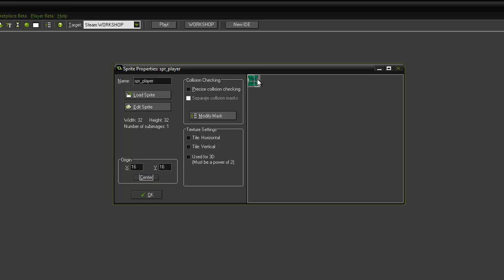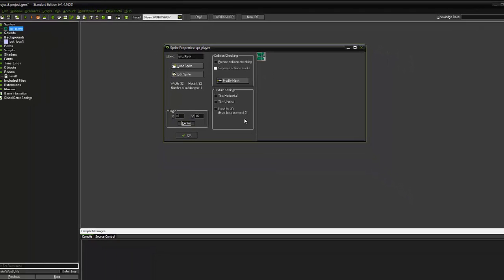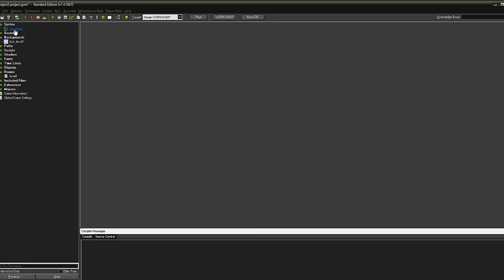and you can see that the pivot point, that's the point at which it turns on. So, obviously, the tank, we want it to be able to sort of turn 360 and not really pivot any other way, so that's fine for that. And we're just going to click OK, and you can see our SPR player is under our sprite folder.